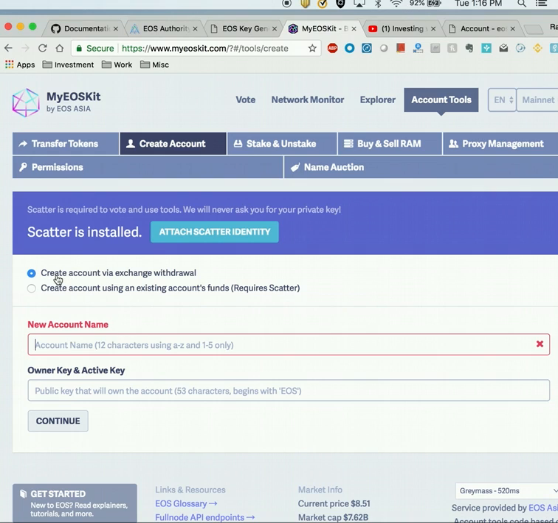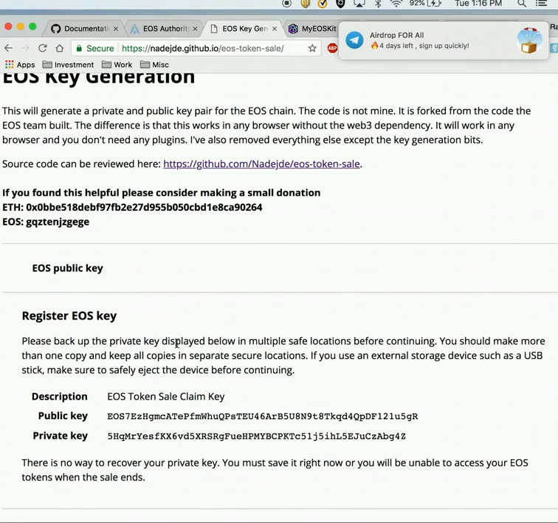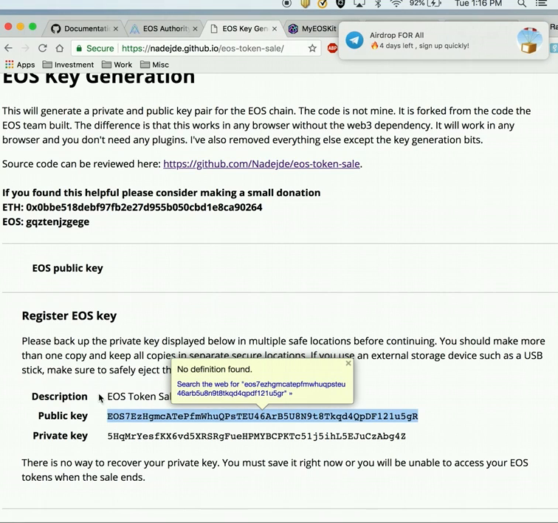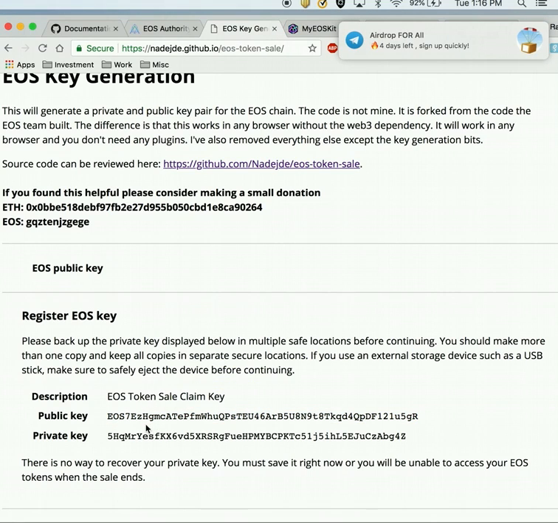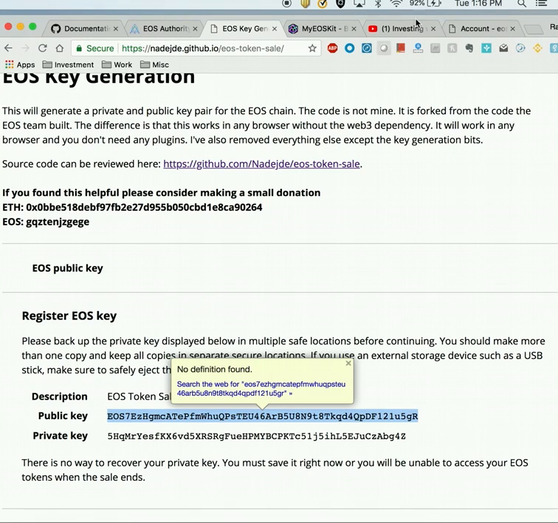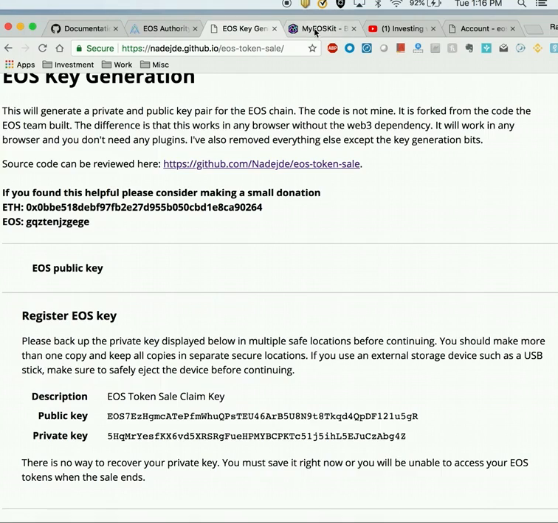So there are two options. One is creating an account via exchange withdrawal. So I'm assuming if you're new to EOS, you're looking for an account, you already have some tokens bought on an exchange. You will enter the name here, investing ABC. You will enter the public key, the public key you generated here. So again, remember, you have to close this site or turn on the Wi-Fi if you are paranoid about safety of your computer. But anyway, I'm just copying it here.